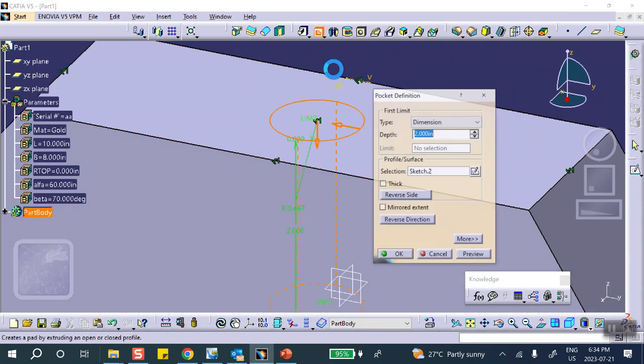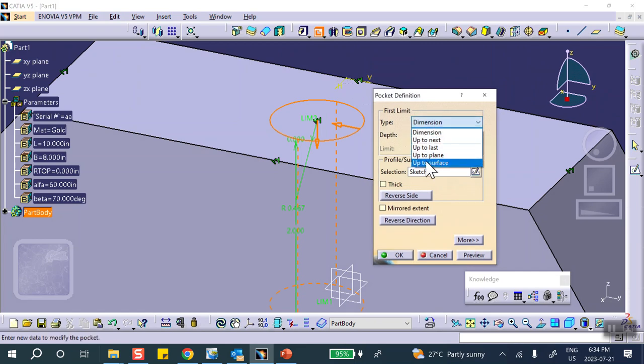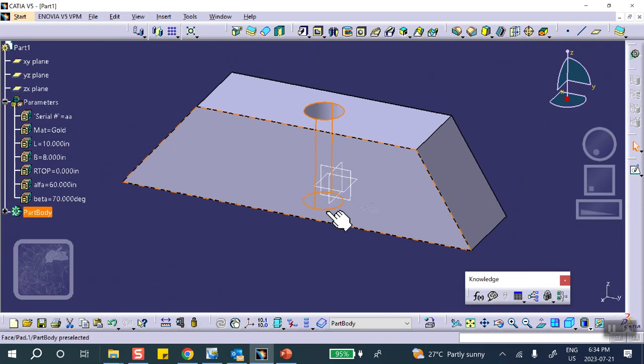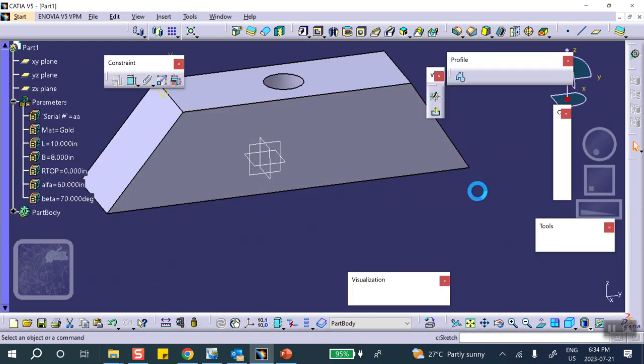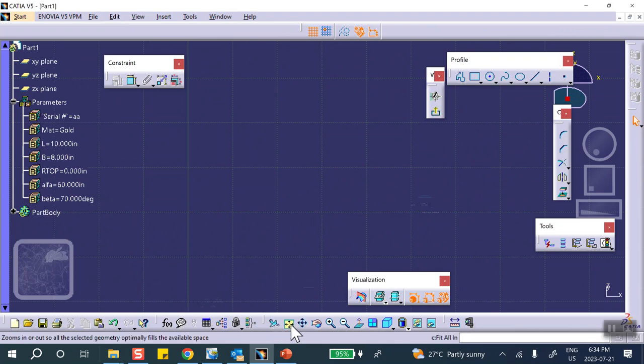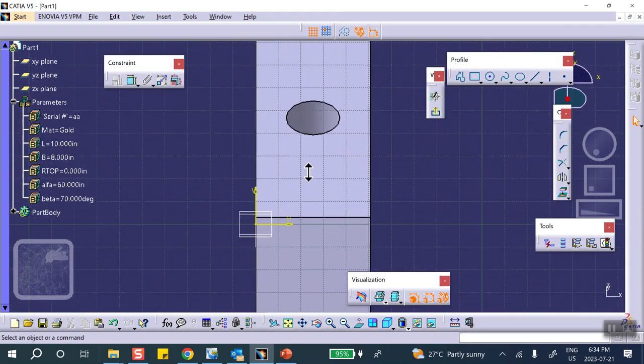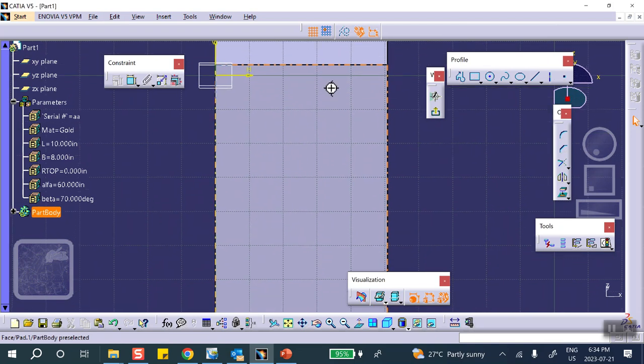pocket, all the way to the end, all the way to the last. So it goes all the way through. Okay, now I need a circle on this side, on this plane. I will sketch. I do exactly the same thing. Fit it. Draw a circle.